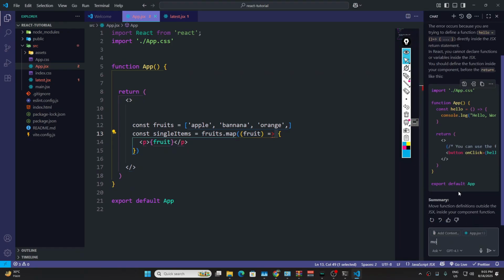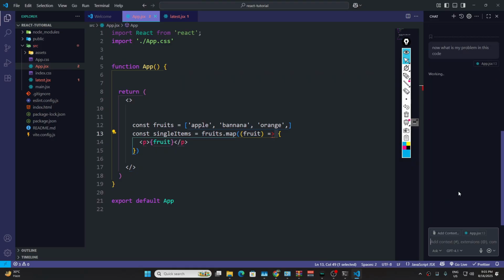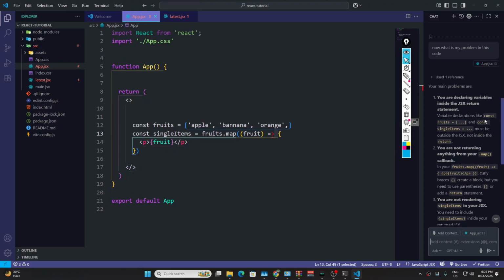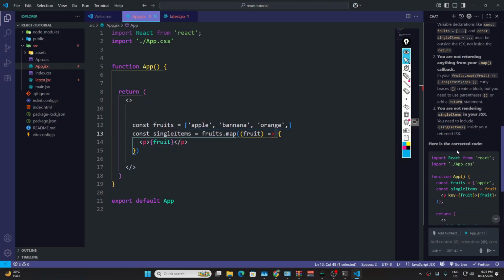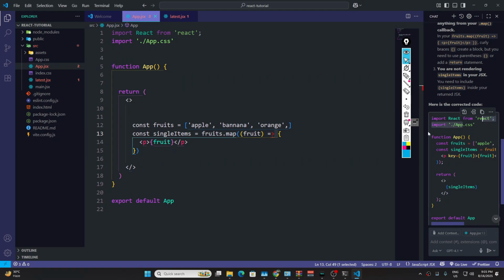Now what is my problem in this code? Okay, let's see what is my problem in this code. Const fruit is const. Okay, it's fine. Okay, I just understand. Listen, what is all wrong? Can you say that? Thanks, GitHub Copilot, for helping me.